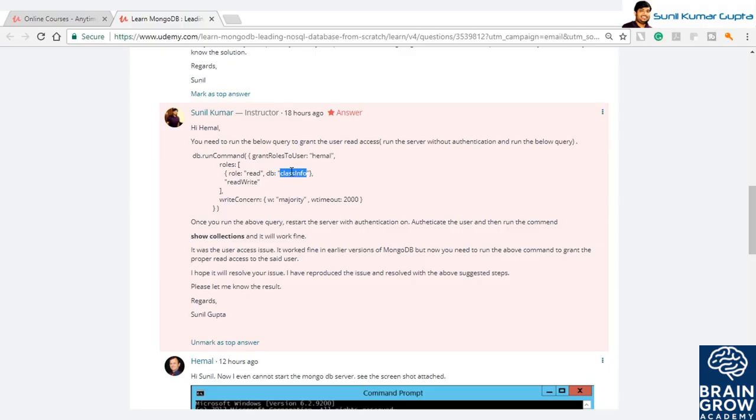You need to type use class info, and then use db.auth, and provide this user's username and password. Once authentication is done, you can run all the commands. You can use show collections, show dbs, all those things. So basically this is the solution for his first question.